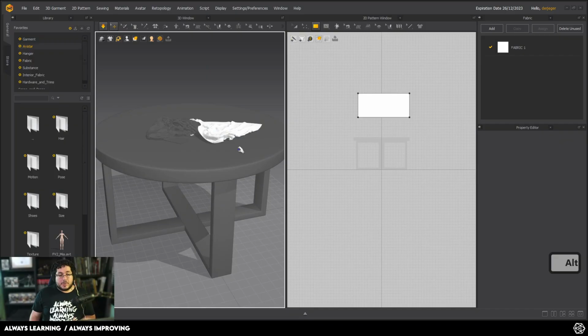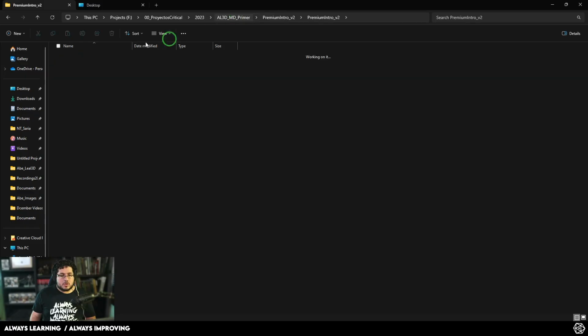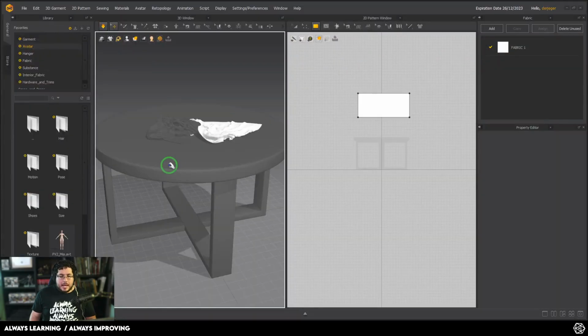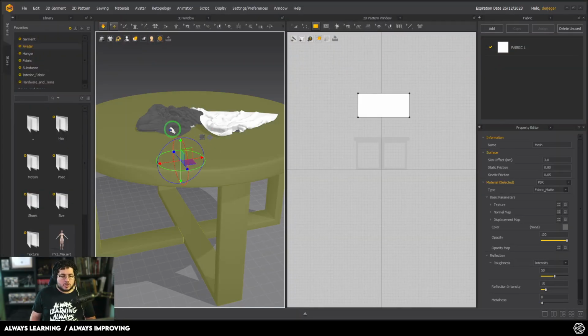Now that we have this, let's talk about importing textures, because textures are also going to be important just for visualization purposes. So again, on this, let me show you real quick. On the MD project files, there's going to be 3 textures for you: the base color, the normal, and the roughness. And it really helps to just see the proper texture.